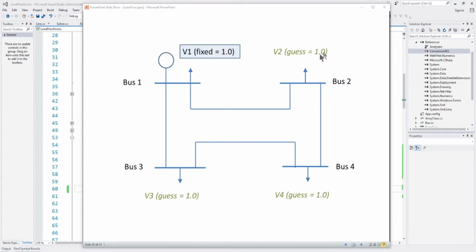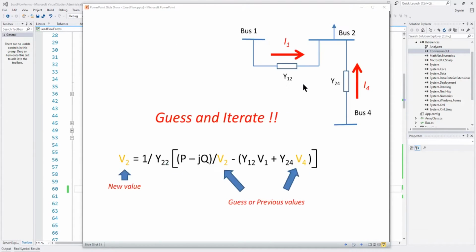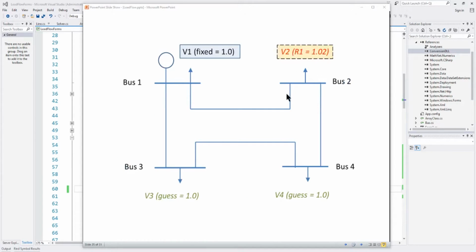Here's a drawing of a very simple system where we have a fixed voltage at a generator, and we have some guesses at some load buses, and we assume that the voltage is going to be around 1 per unit. So we take those guesses and solve this equation, for example, at bus 2, and we'll come up with a revision 1 for that voltage, which is a little bit closer to the real value, say, 1.02. Then we take that value, move on to bus 4, using that updated value for V2, solve for bus 4, and get a revision 1 for the bus 4 voltage. Now we've got these two updated voltages, move to bus 3, and do the same thing. Now we've got three updated voltages and move back to bus 2 for revision 2.